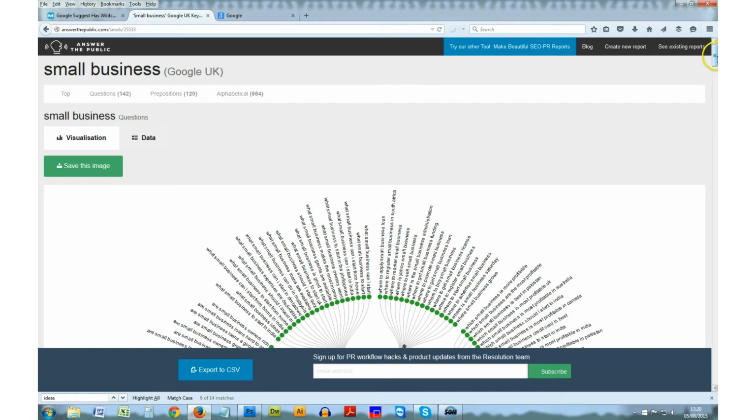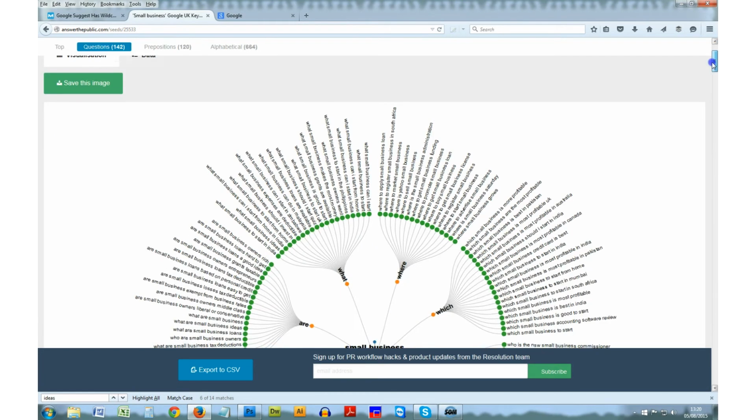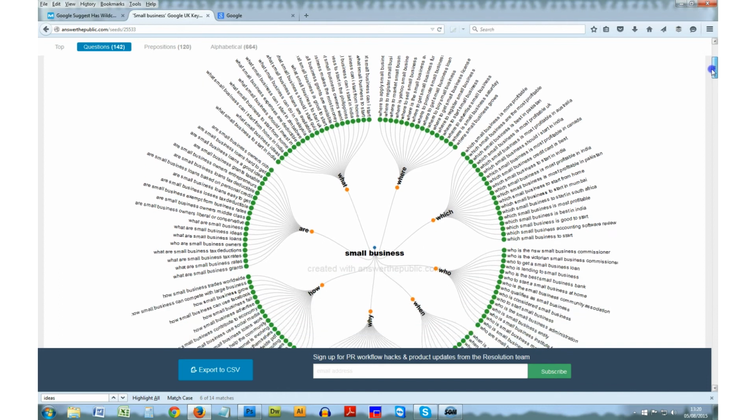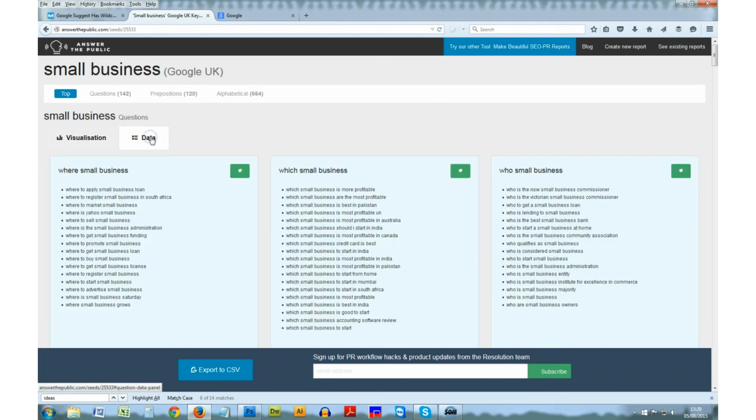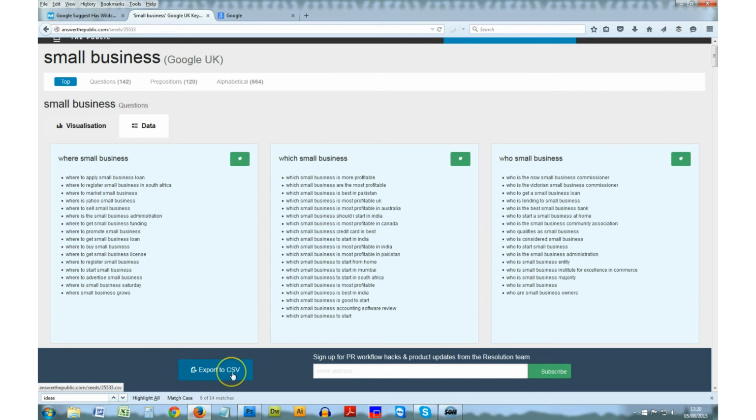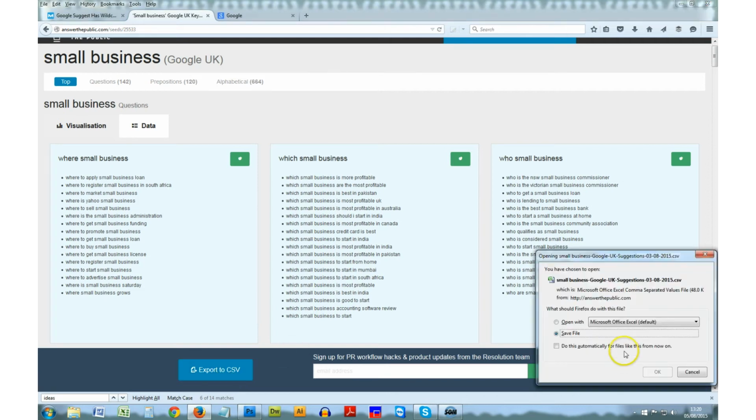So the first one, questions that people have asked surrounding the key phrase small business. So what, where, which, who, when, why, how, are. Things like what small businesses to start in India, where to apply small business loan, etc. And you can look at that as data if you prefer, and you can even export it to a CSV file, comma separated value file.